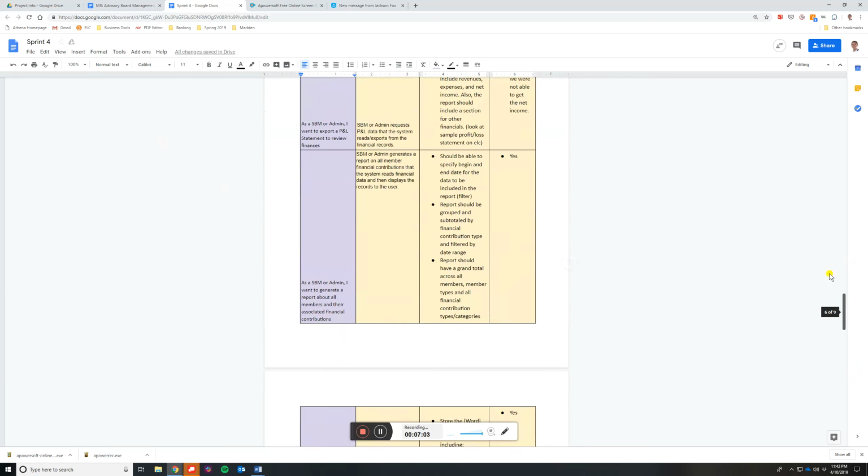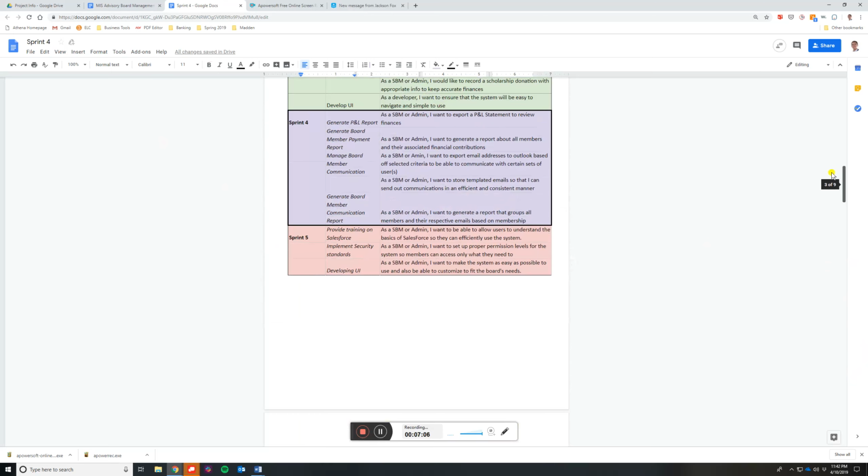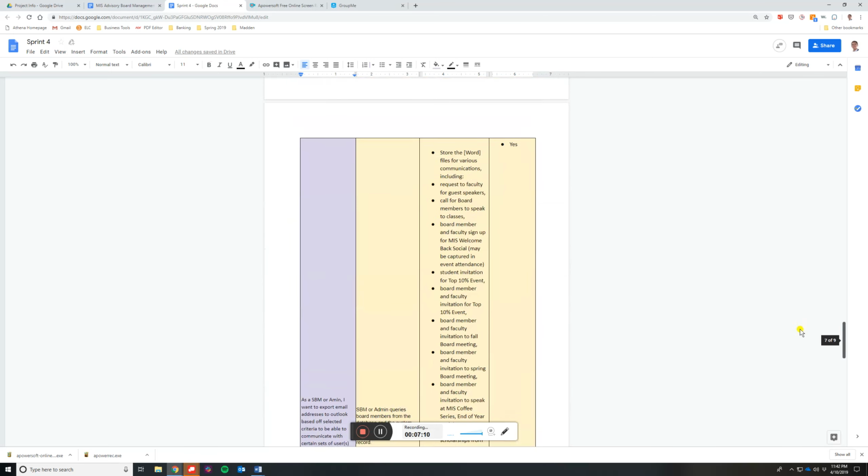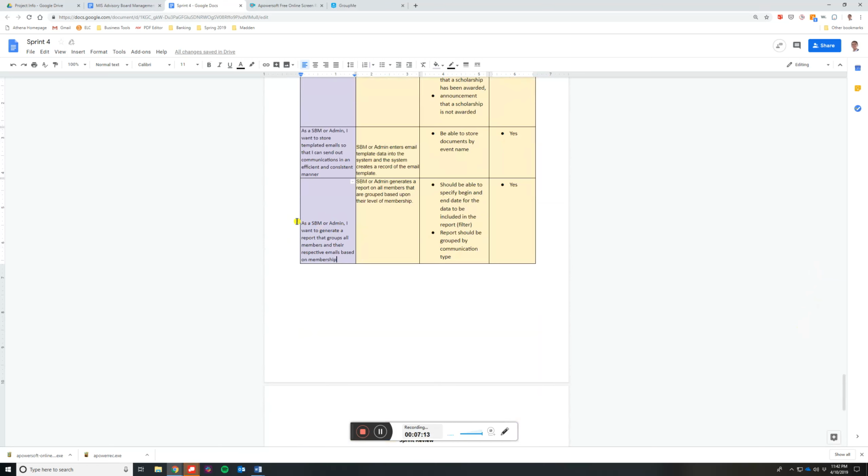To show the use case real quick, it is generate board member communication, as a user story: as a small business, I want to generate a report that groups all members in their respective emails based on membership. So this has the same type of filter, and the same thing applies: you have to apply the filter when you actually want to run the report. But the report functionality is all good to go.